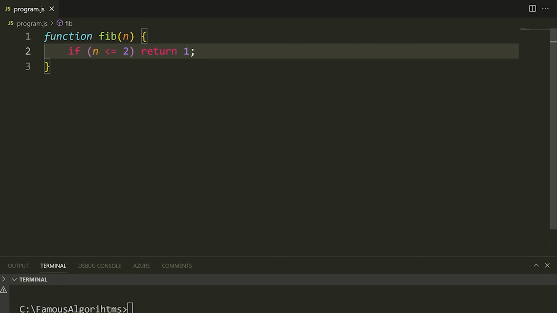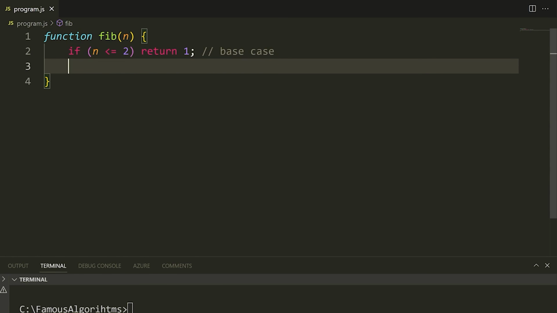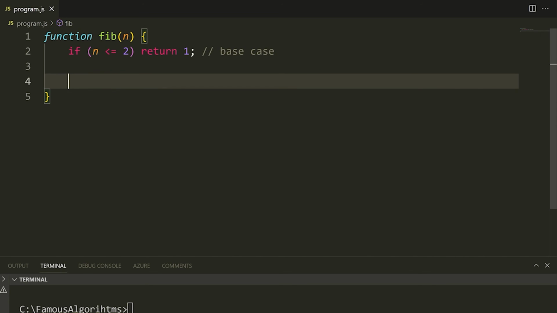So this is our base case, and that handles those two base cases I discussed where we have n equal 1 or n equal 2, and that means we are returning the value 1. We can comment this and say this is the base case. Then we have our recursive case.